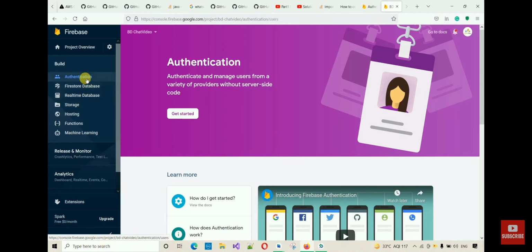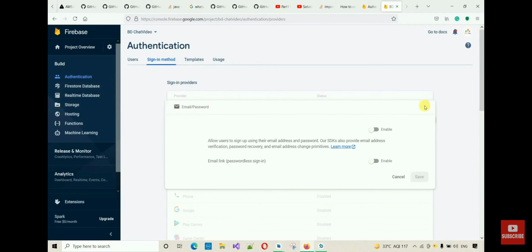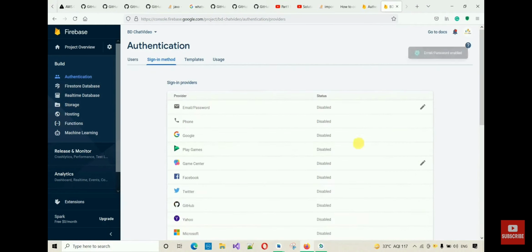Okay, so move back inside this one, and first thing we have to just click on authentication, get started. Here we have to enable this one, that is email and password, because we are going to sign up with the email ID and password. So click on this and enable this one and just click on save. Here you can see you will see a pop-up like this one, that is enabled.